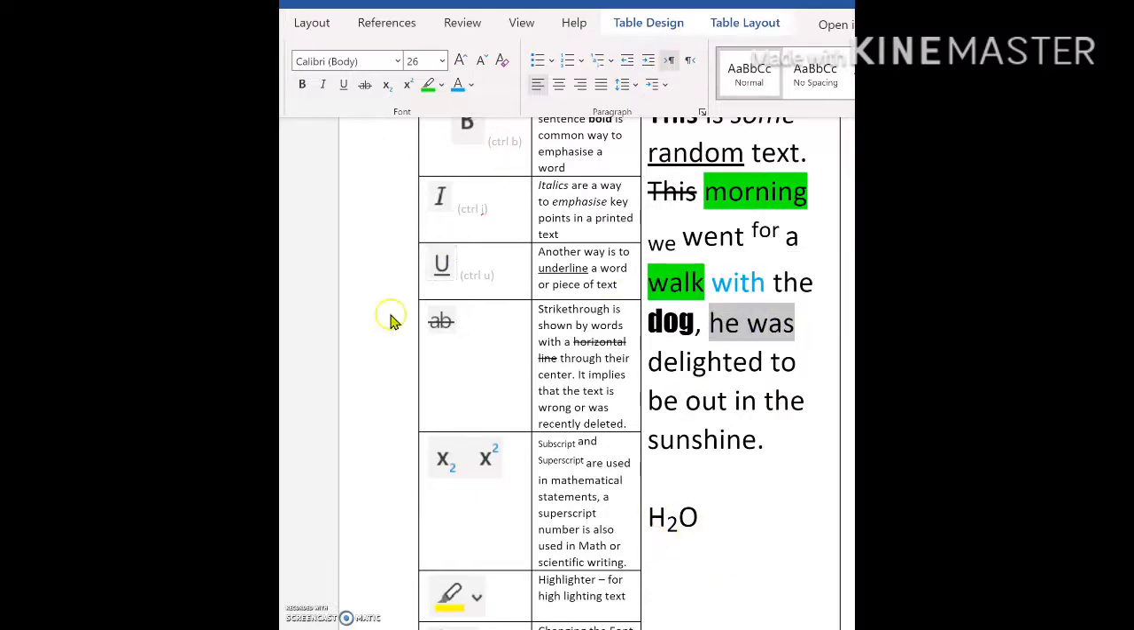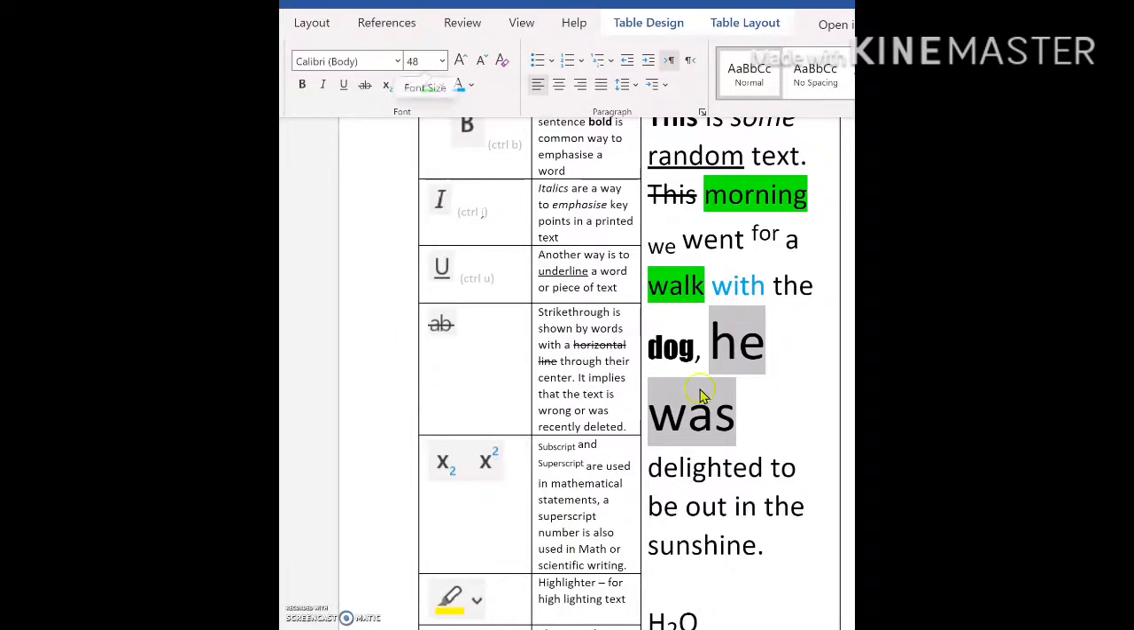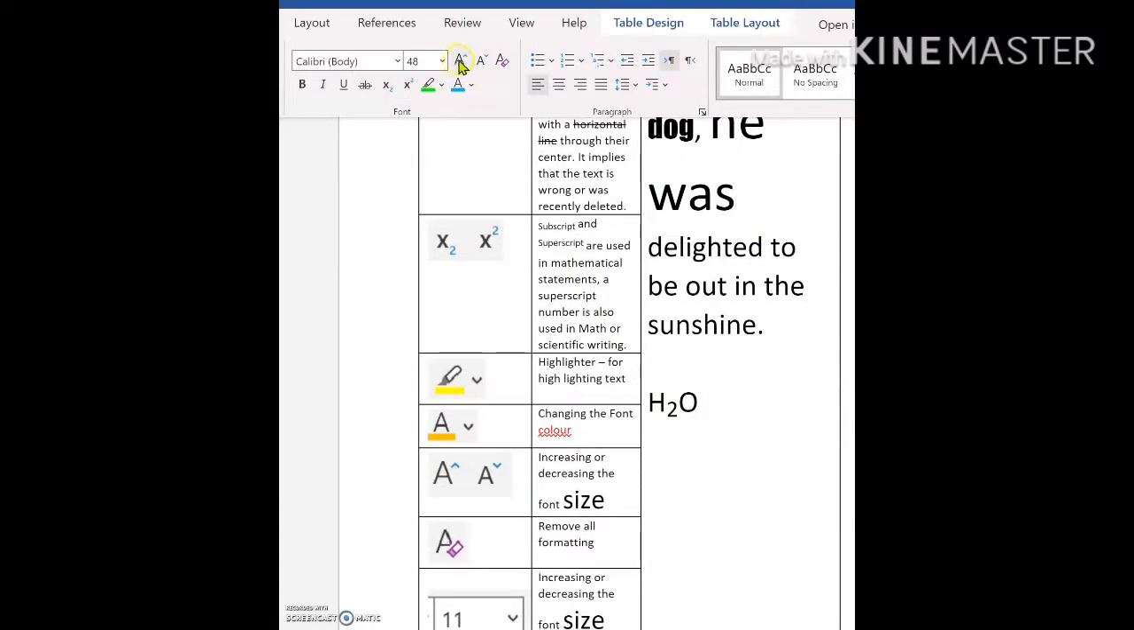Now you can select the whole text if you wish. And once I click on the drop down menu beside the number 26, I'm going to choose a fairly obvious number. I'm going to choose 48. So again, you'll see it makes the font quite large. Another way of changing the font size is to use the next two icons. These two icons will grow the font size or shrink the font size.